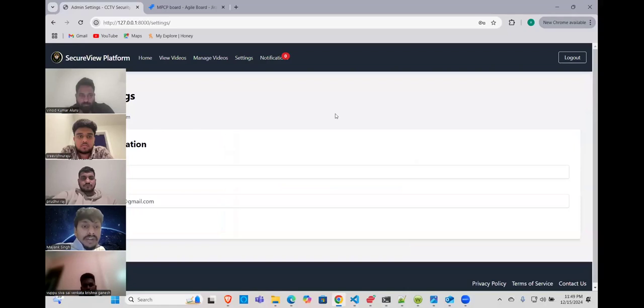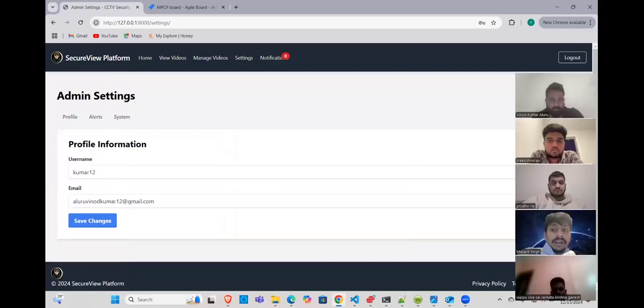And now we go to settings where, as mentioned in user tasks and stories earlier in the PPT, the user can change his or her name and email address provided, and can switch on or off alerts as mentioned earlier in the PPT, for which we were awarded some points.